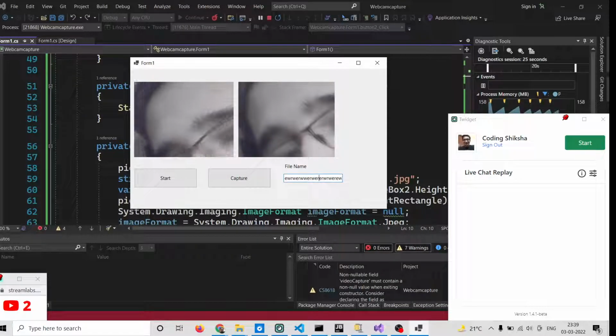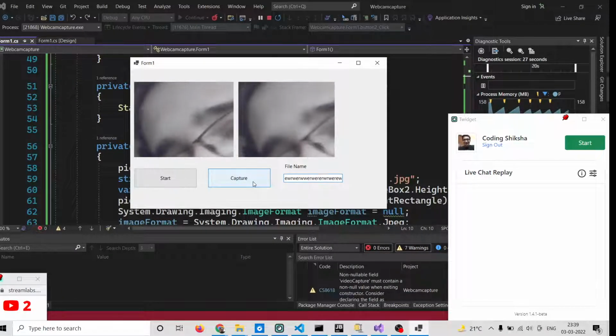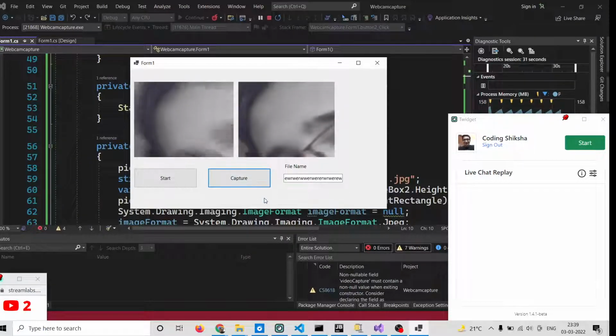Two people are watching the stream. So first of all, like the stream, and now you can see that it is taking pictures here.